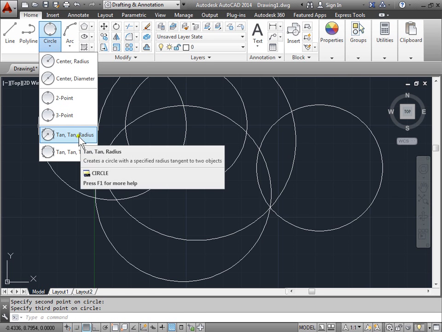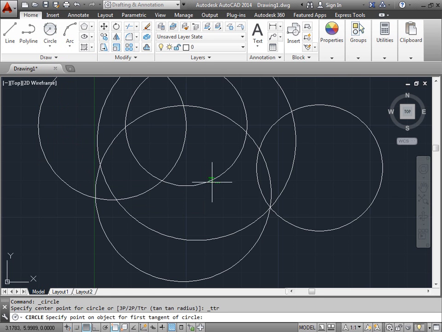Tangent, tangent, radius. Okay, if we select this circle here, as you can see, it doesn't really need a specific point. And then we'll pick a point here. And now all we need to do is specify a radius for our circle. So I will just click the screen and drag a bit and click. And as you can see, the circle does not exist, because you can't place a circle that had a radius that I gave it, as well as tangent to this circle and this circle.